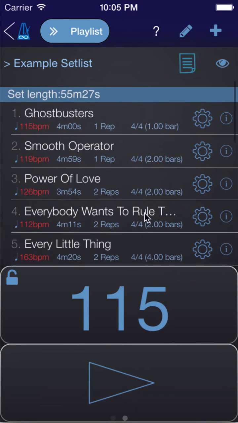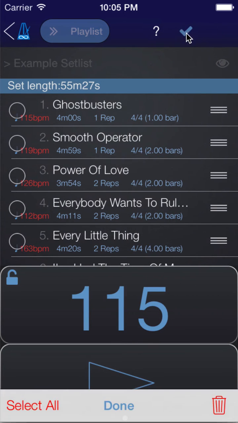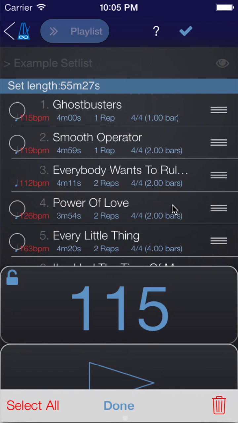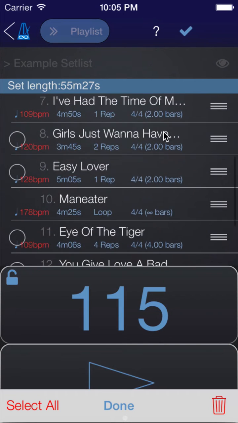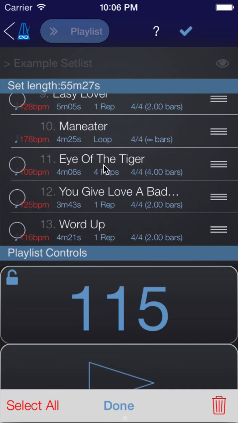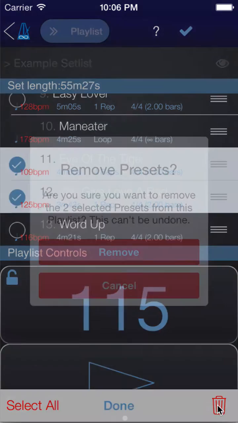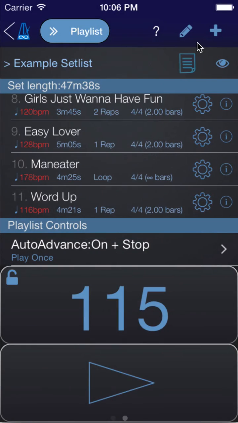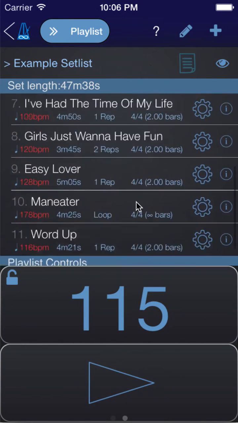If you want to change the order of songs or delete songs, click the pencil icon and you can use the handles to rearrange the songs. And if you want to remove a song, you can select it and then click the trash icon. So this is our set list.